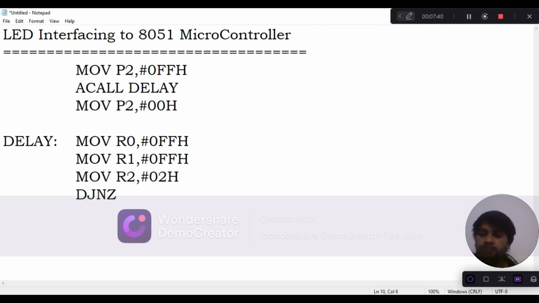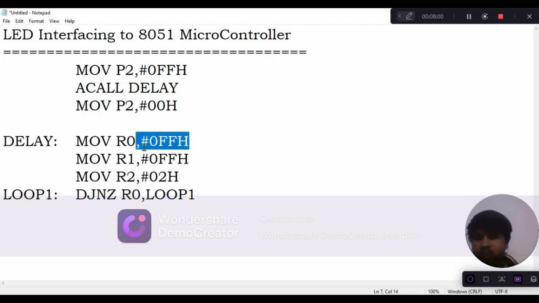That means D refers to decrement the R0 register. If the R0 value is non-zero, then jump to, I am writing loop 1. I am giving loop 1 at the same statement. So we already wrote 255 to the R0 register. Once you decrement, the R0 value becomes 254. 254 is non-zero, so if it is non-zero, what you are saying is, jump to loop 1.